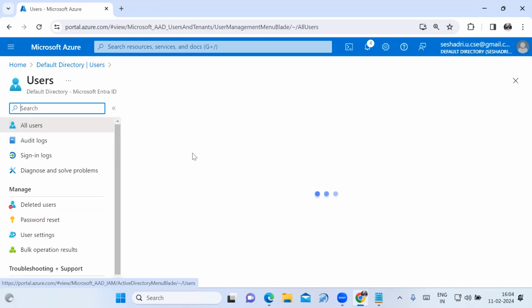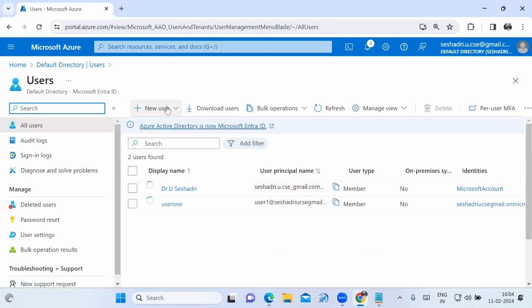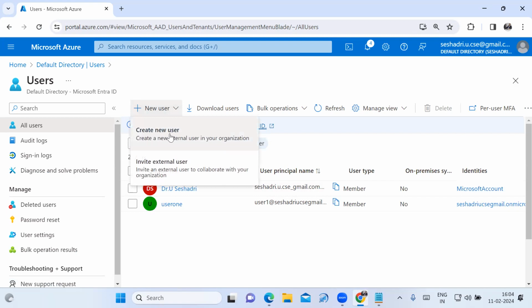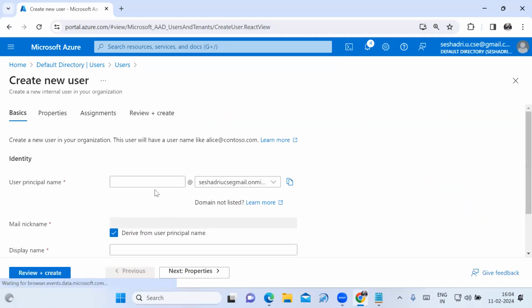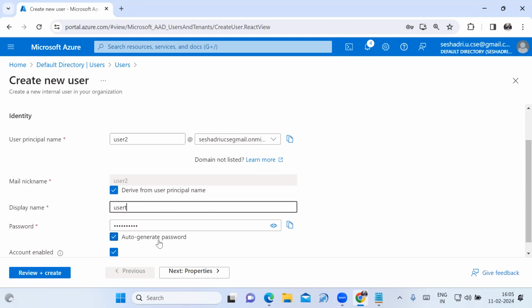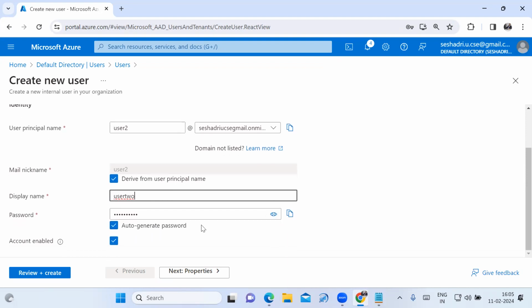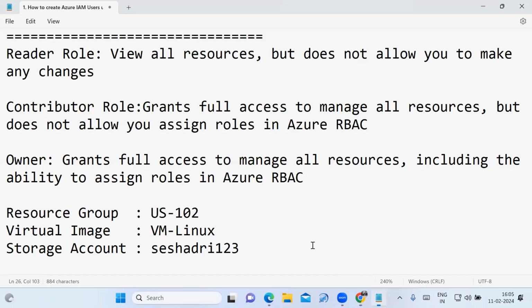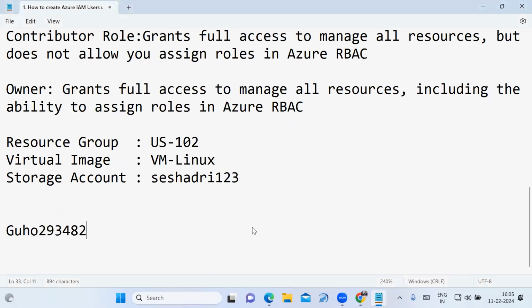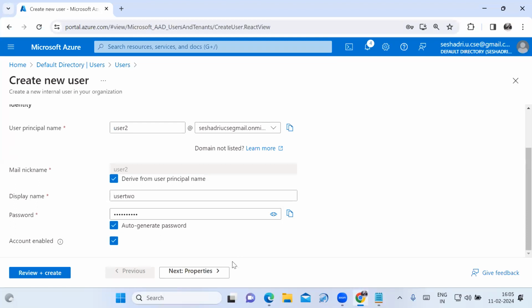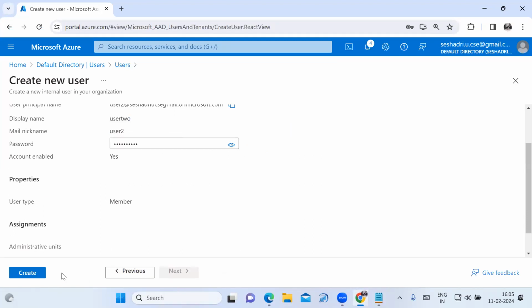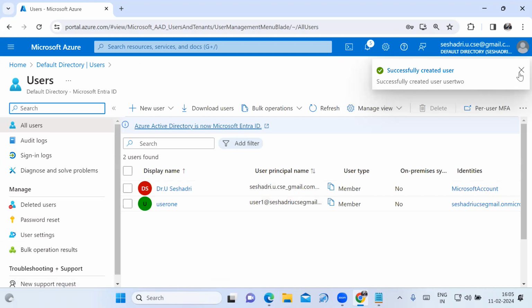I am creating one more user. Click on add user. Create new user. I am giving the username as user 2. I am giving the display name as user 2. Auto generate password, I am giving. Copy this one and paste it here. Click on review plus create. Click on create. Successfully it is created.